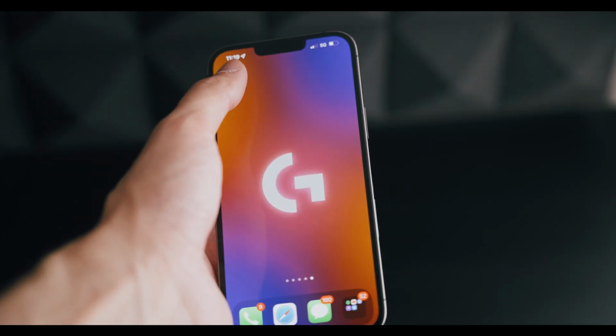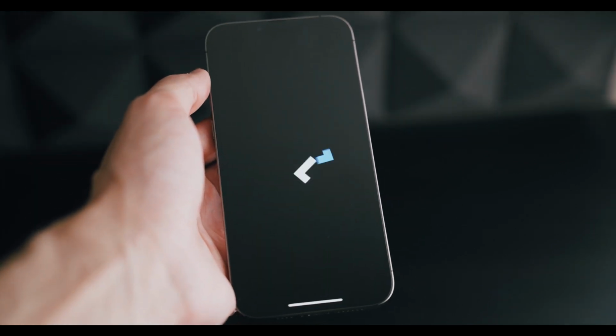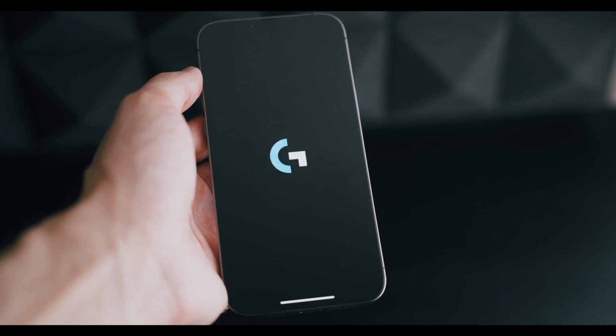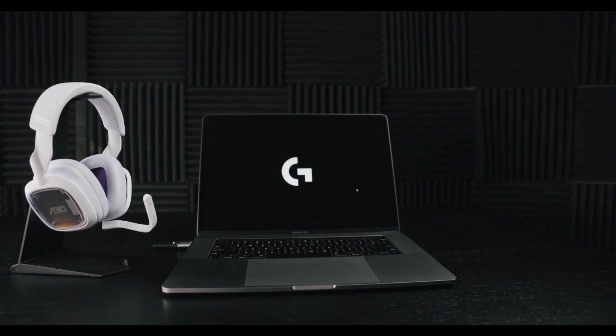You can also download the Logitech G Mobile app from the Google Play Store or the Apple App Store to further customize device mixes and additional settings based on your needs. And that's it, you're ready to game.